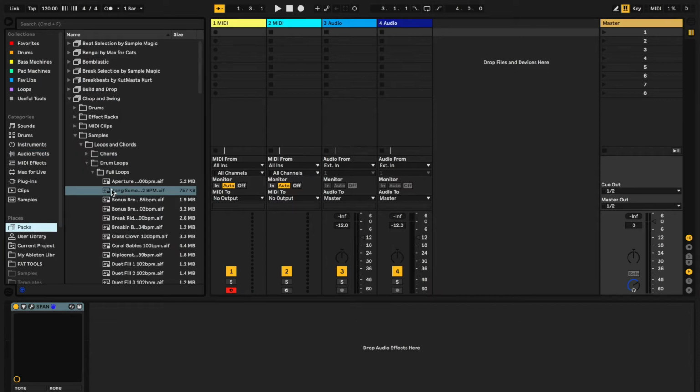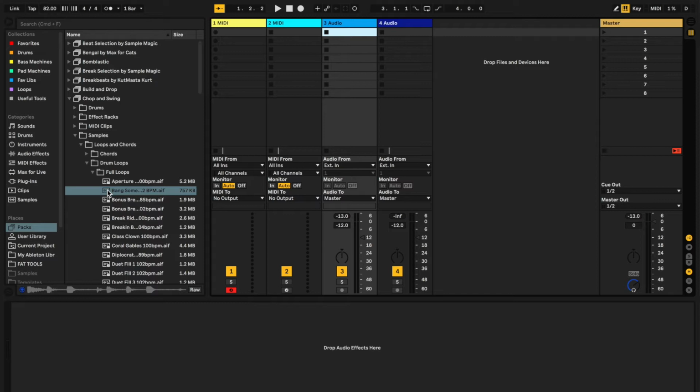I'm going to use the drum loop from the Ableton pack Chop and Swing. If you haven't got this, then it can be downloaded from the Ableton website. The loop is quite crusty, so good material for this sort of approach.